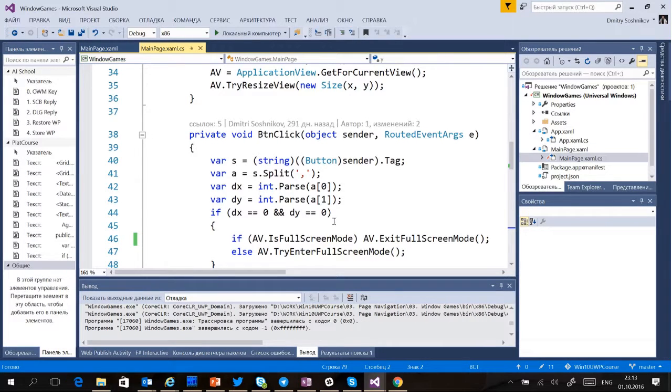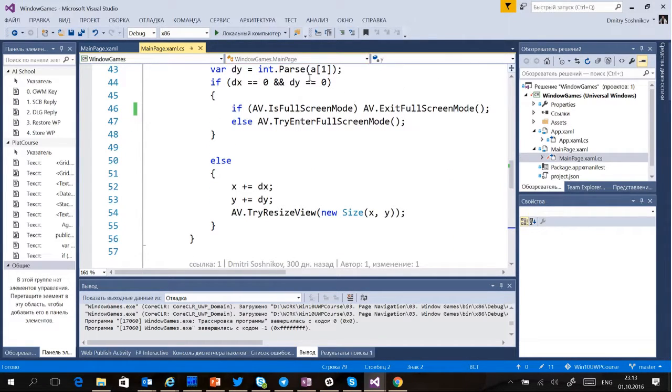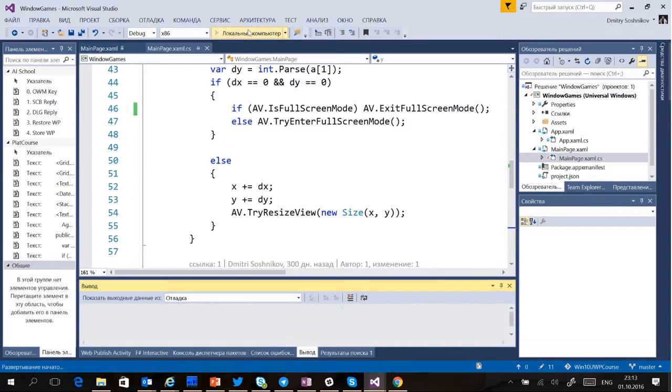In my button handler, I basically get this tag, I split it, and I get dx and dy by just parsing the first and second parts of the tag. And if I get that dx and dy are 0, which means I pressed the button in the middle, I try to enter the full screen mode. So if the application is in full screen mode, I exit full screen mode, and if it's not, I try to enter full screen mode. And if dx and dy are not 0, I actually try to resize the window. So let's see how it works.